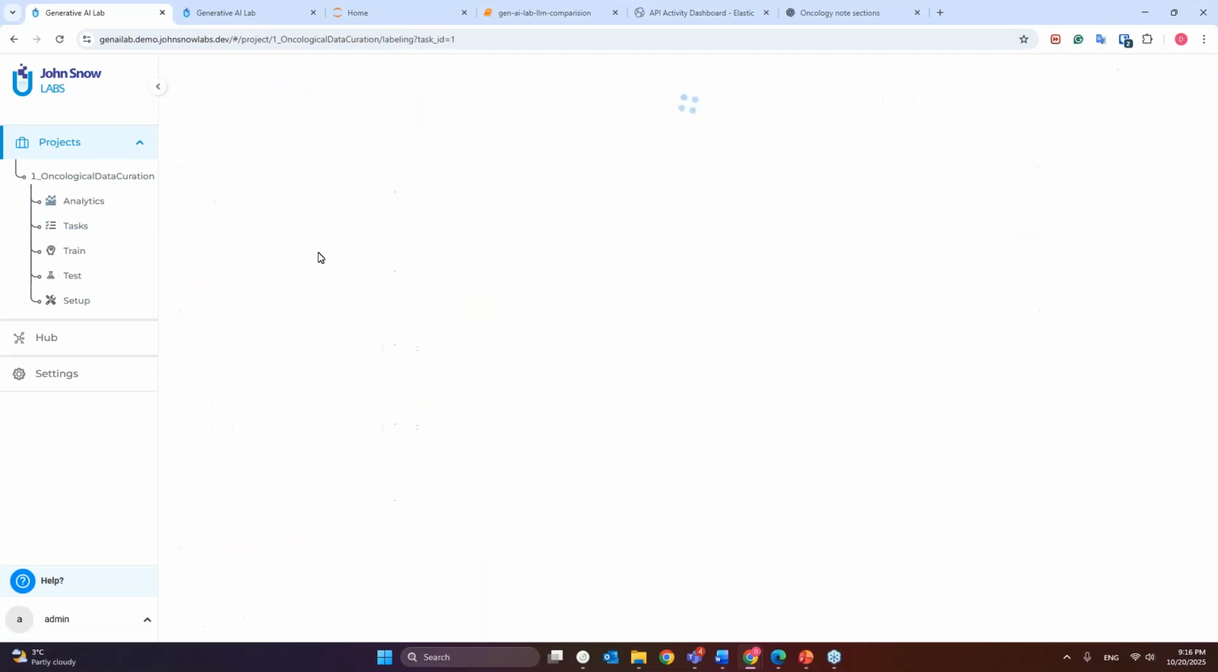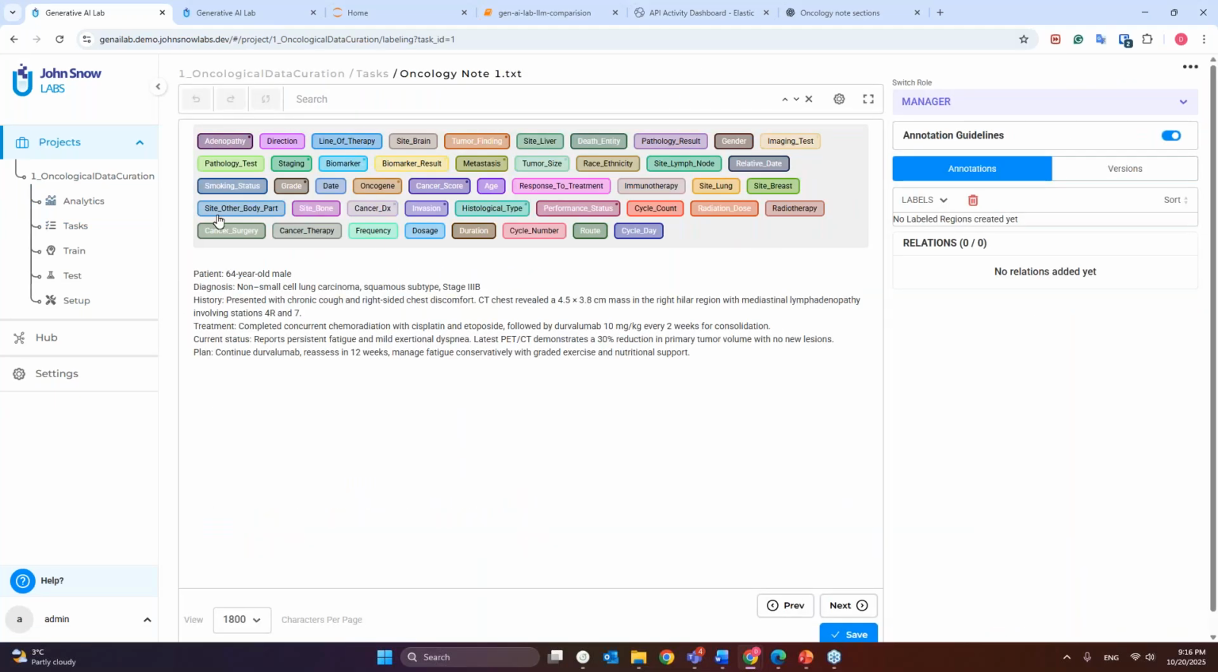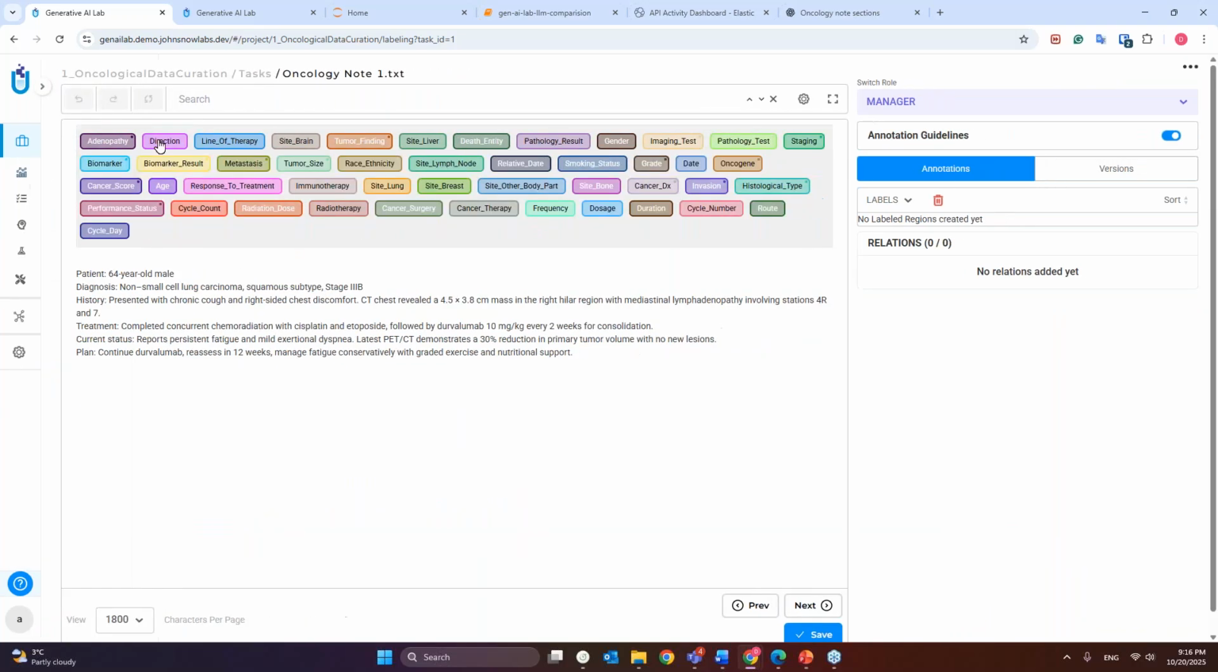If you click on one of them, you see that in the upper side of the screen there is the taxonomy, so the list of entities that I want to extract from this patient note. Here you see a synthetic patient note that I have prepared and uploaded into this project. You see that there is no annotation on top of this text or this task.